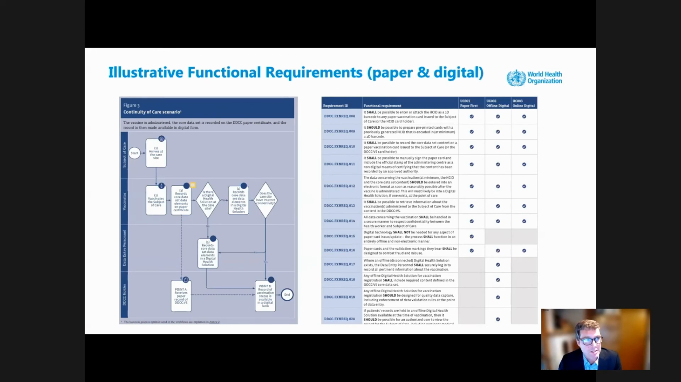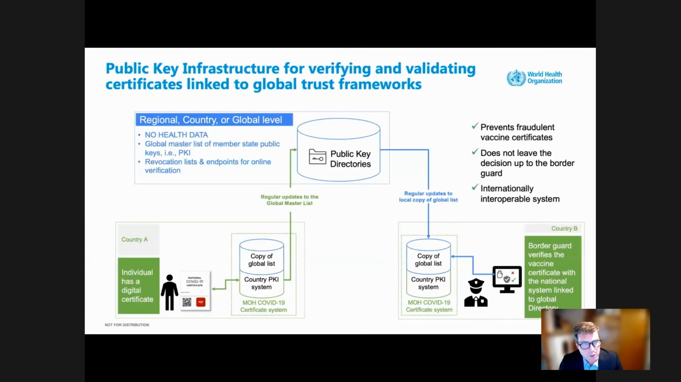Just an illustrative example of the functional requirements for continuity of care. I won't go into this in any detail, but just to know that we detail both paper, offline digital, and online digital, and the requirements that are optional or required. We also recognize that in the case of, as Adam has illustrated, countries may want to link to other countries or to regional networks.